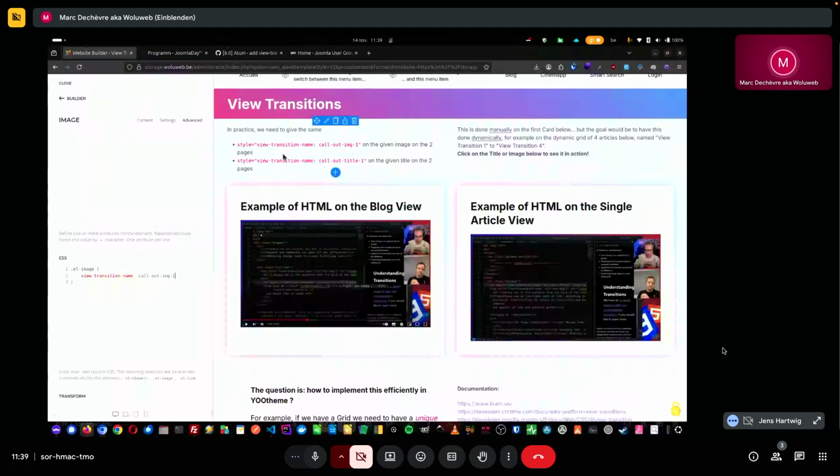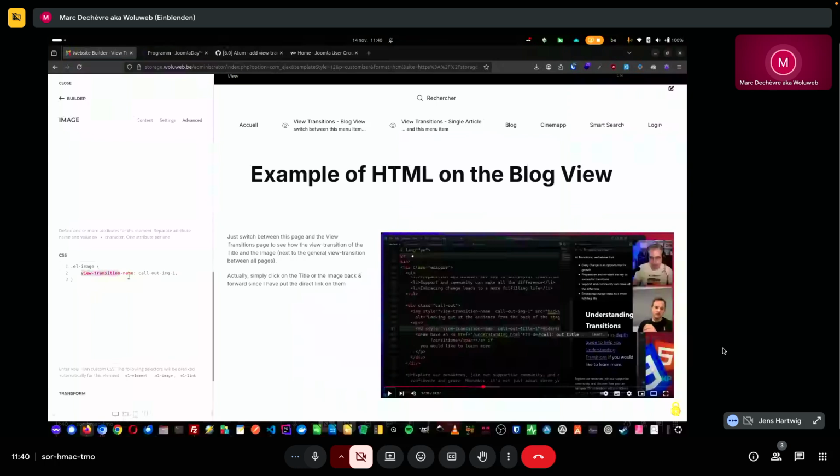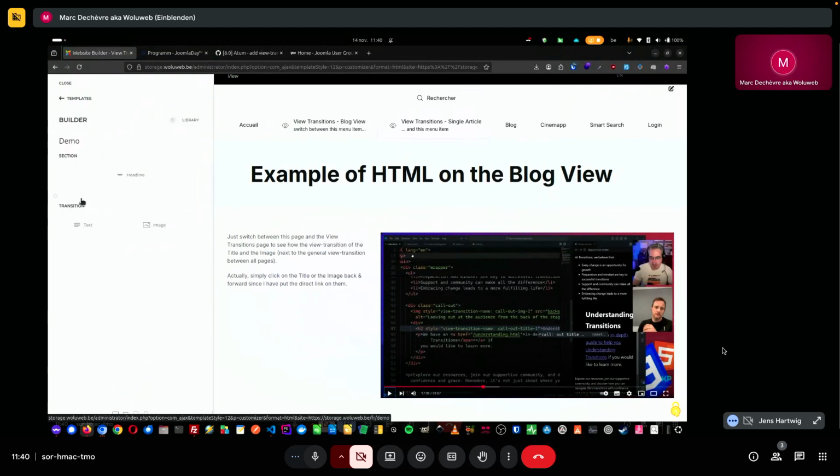So indeed, if I open this, I have done the same on this view. The title here has the same view transition name, call out title one. And for the image, same story. I have put there the CSS directly, view transition name, call out image one. So the only thing is that I give the same transition name to each element on the page before and on the page after. And I should have done it in the CSS file instead of writing directly on the page, but it amounts to the same.